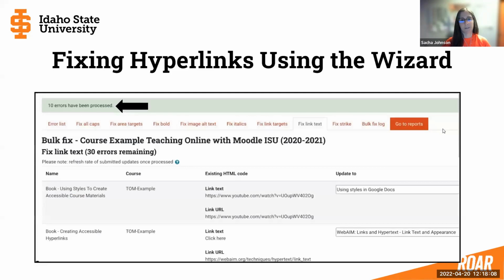This may take a few minutes for the fixes to be reflected in the wizard, but after that's done, a notification will appear to let you know that, well, in this case, 10 errors have been processed, and the remaining errors showing will update. In this case, we now have 30 errors remaining. You can also go back into your course and inspect the course materials to see the updated hyperlinks in place.